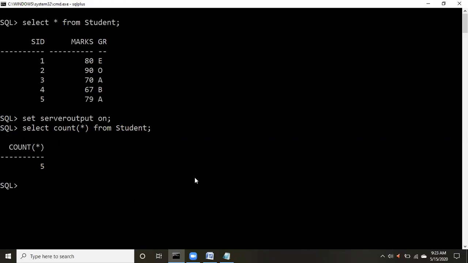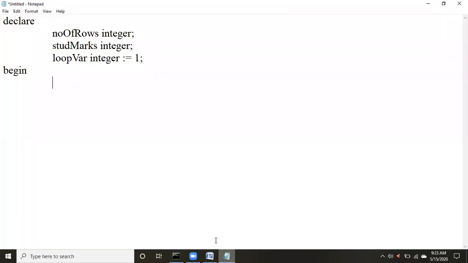And how many times do I have to iterate in my loop? I have to iterate 5 times. In this case, it will be 5. Why? Because there are 5 rows. So had it been 500, I would have had to iterate 500 times. So this count star will denote the number of records or the number of rows present in my table, and that will determine the number of times I have to iterate my loop.